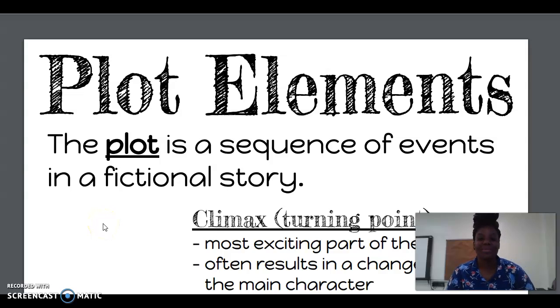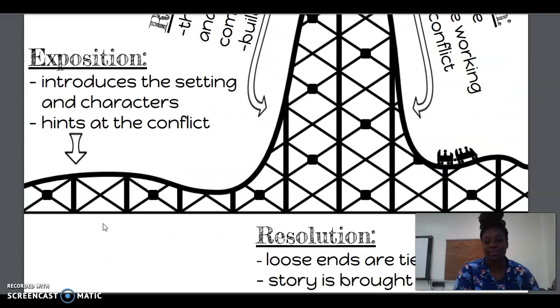Alrighty, so we're going to begin by talking about our plot elements. The plot is a sequence of events in a fictional story. So remember, fiction means fake. It is not real, completely made up. Okay? I like to think of our plot as a roller coaster.